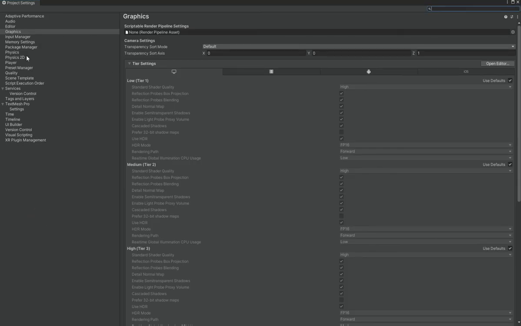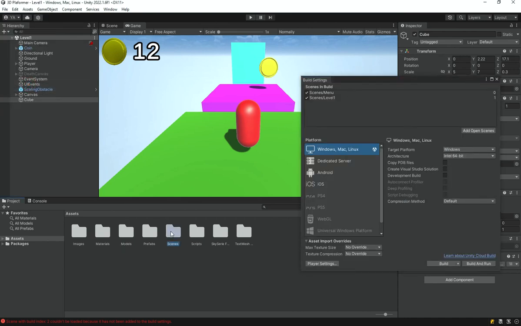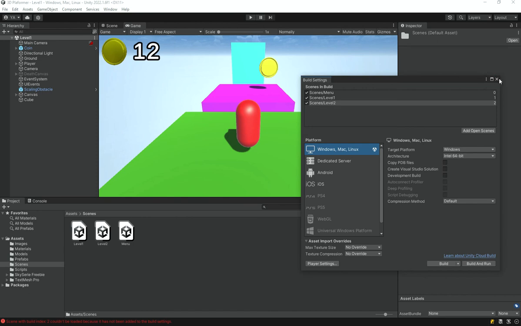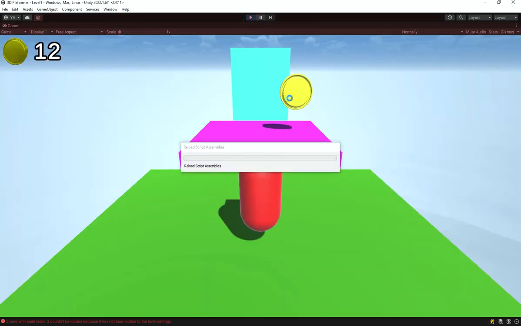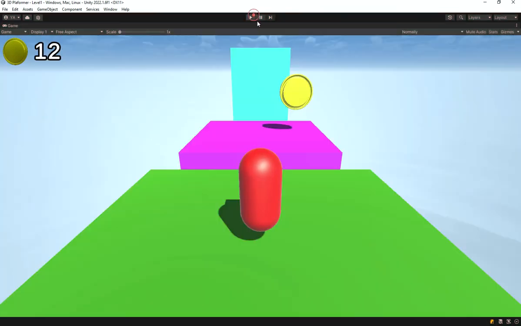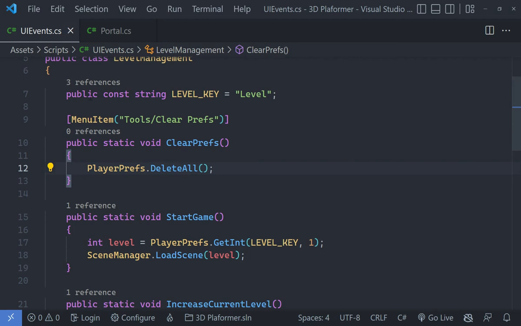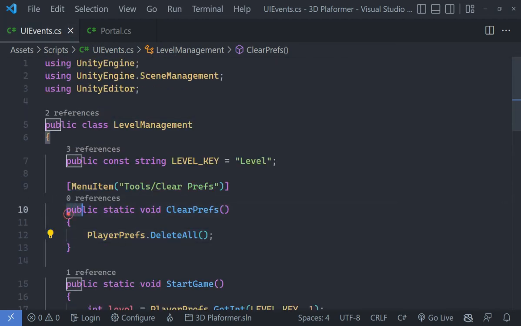I'm going to go into File and then Build Settings, and in our scenes drag the level 2 in here. Okay, and this should actually work this time. Actually, this will not work because we have got kind of broken preferences right now. For this we will need to clear the preferences, and all you need to do for that is go under your LevelManagement class, create a public static void called ClearPreferences that calls PlayerPrefs.DeleteAll, and make sure that you add the MenuItem attribute to here and just choose Tools/ClearPref, which means that it will be placed in this menu.